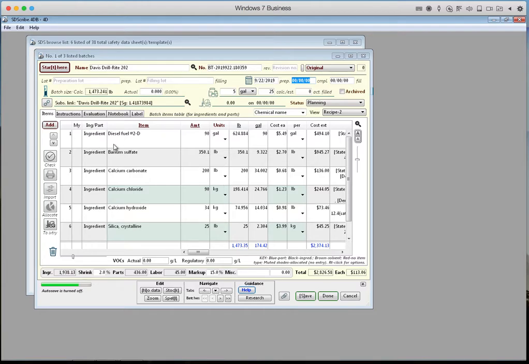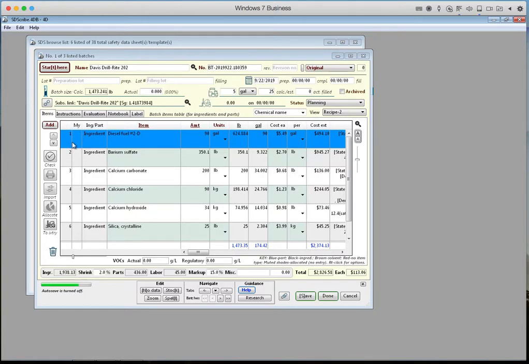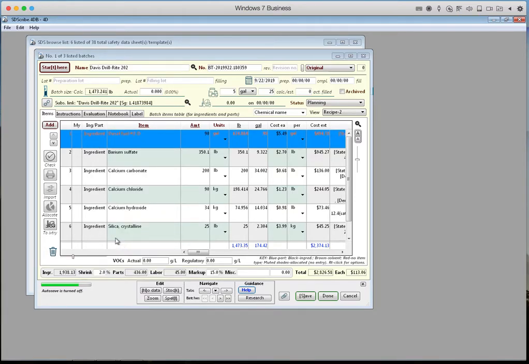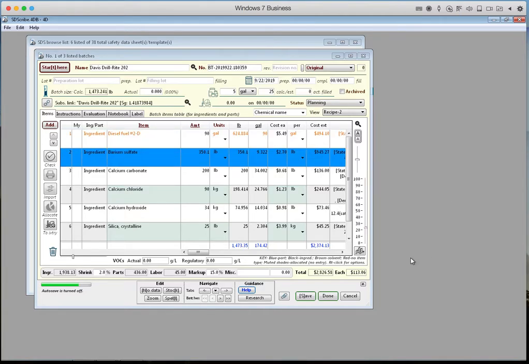Okay, another interesting thing about the program is that you can vary things to see what their effects are. If you're, let's say, making a custom product that varies with the customer or the application, you might do a little experiment where you vary a couple of ingredients to see what the effect is on the product properties. So I'm going to right click here on diesel fuel and set it as solvent. What that means is when I click on another item and vary it using this thermometer that appears over here on the right, the diesel fuel will go down when the barium sulfate goes up.